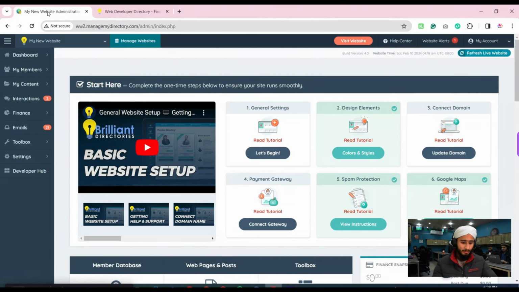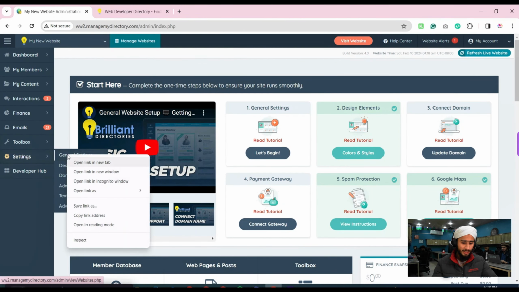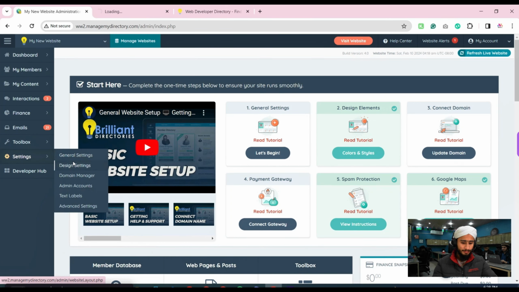Today I'm going to show you how you can add the logo in the header of your website and how you can add that same logo or another different logo in the footer of your website. Okay, let's get started. First of all, you need to go to the general settings section of your website.